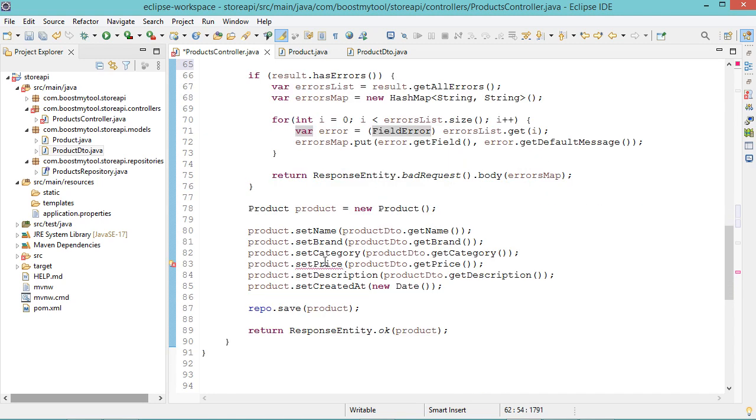Otherwise, we will store the price into the database. So just here we have product.setPrice. Let's delete this and let's replace it with price. Let's save the file.